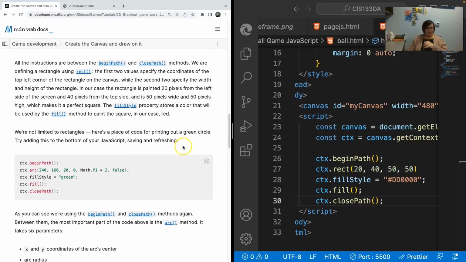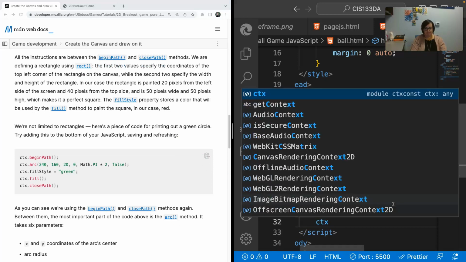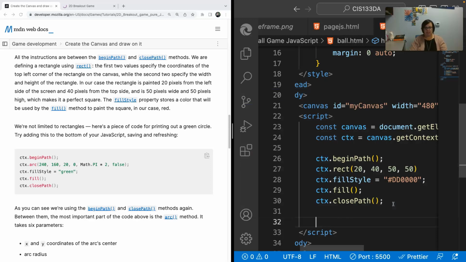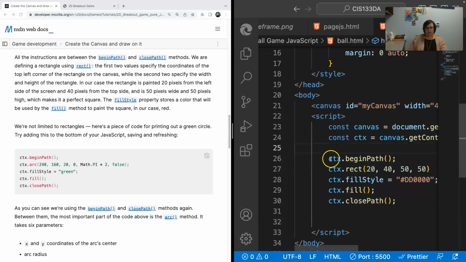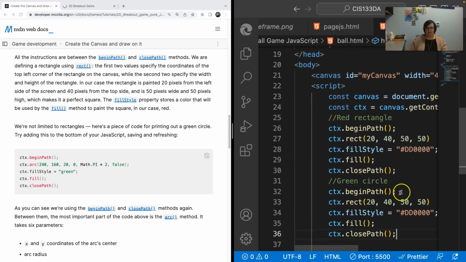We're not limited to this. Let's do a green circle. So let's go with CTX again. In fact, I'm going to cheat and copy all of this. First of all, I'm going to put some comments in here, you guys. I say, red rectangle. And then now I'm going to have a green circle. Now I can copy this, paste it down here. I know I'm always going to start with this, but now, oh, it's an arc.